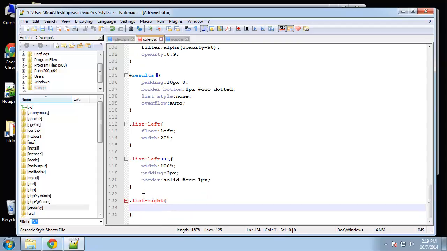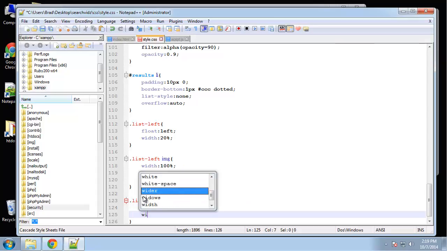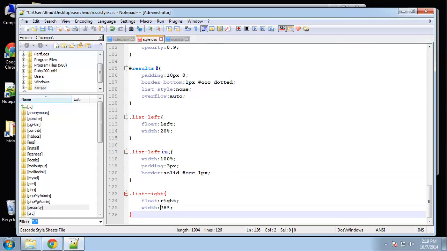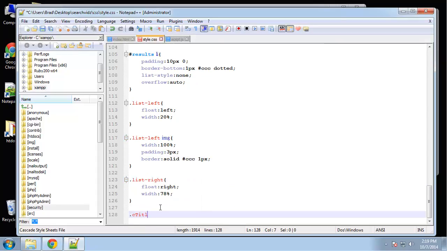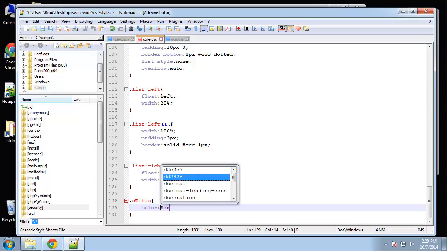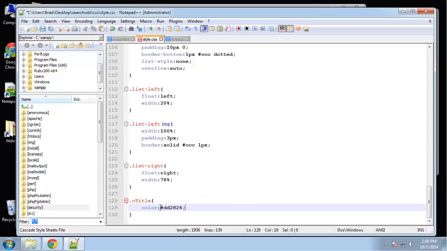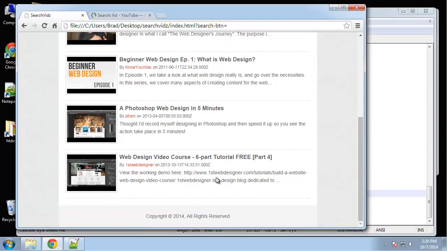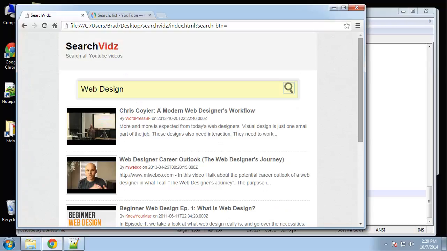And then we'll do the list right. That's where all the text will go for the video. So we'll float it to the right, and then the width, I'm going to put that to 78%. Now we have the channel title. I just want to change that to a red color, and that's going to be DD2826, and let's try that. There we go. So that looks good.